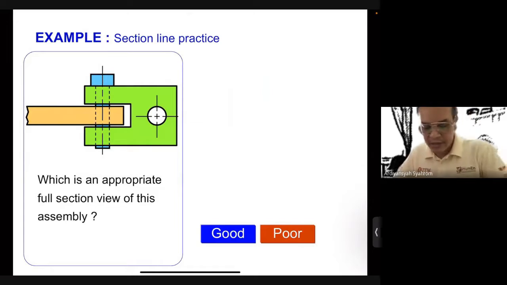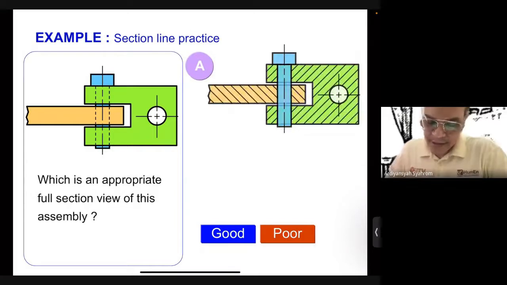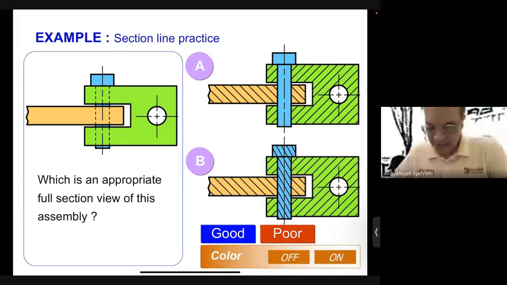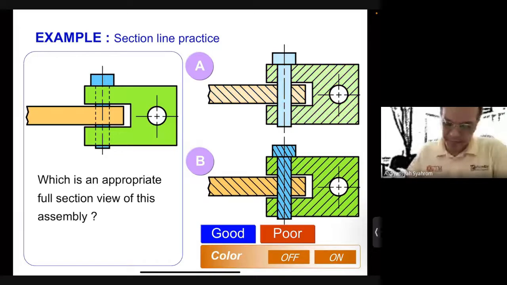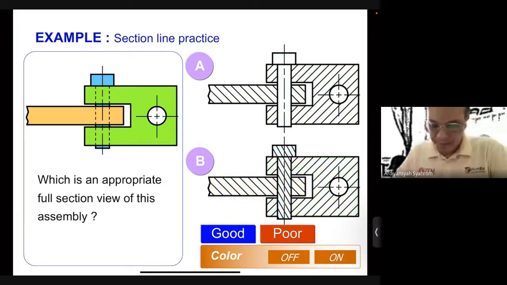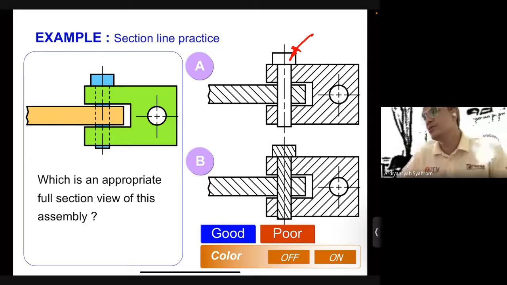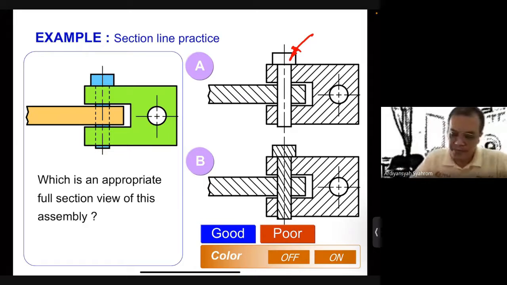That is section line practice. Yeah, there is A, there is B. Normally A is good because this part is not, because you want to show that one. Otherwise, this is complicated. Yeah.